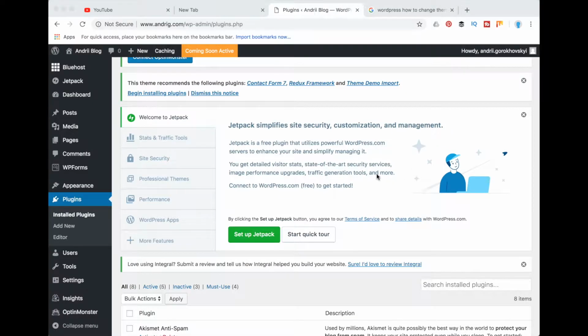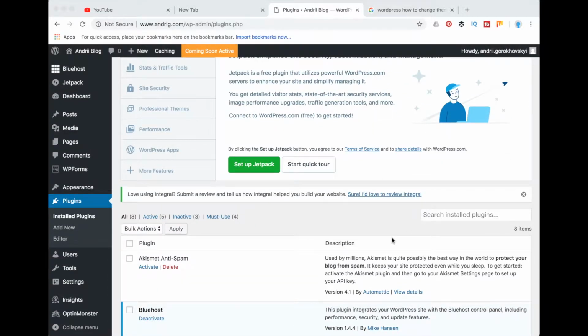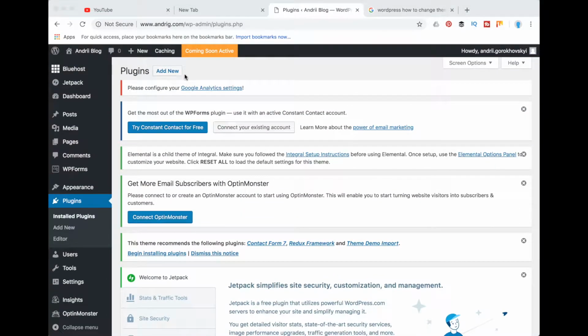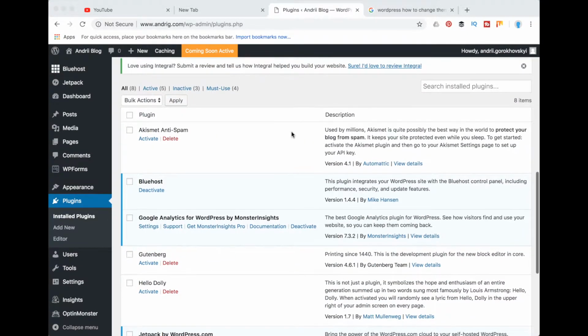Hello guys, so how to install a plugin in WordPress. There are basically three main ways how you can do it. You can search in the plugin directory of WordPress, you can upload your plugin from here, or you can use FTP. In this tutorial we'll just walk through the first two methods because they are the easiest ones.